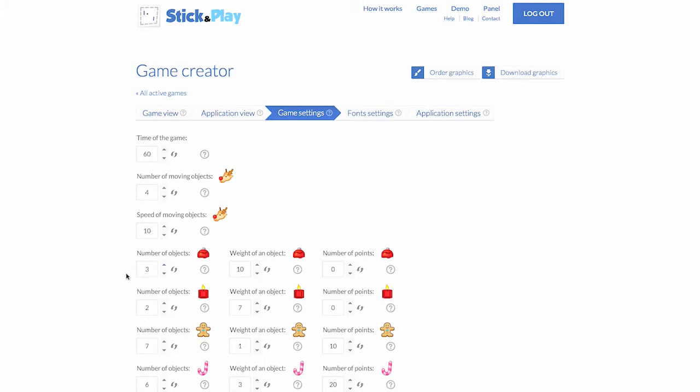Number of objects. Decide how many objects of the kind should be included in a single game. The board will find room for up to 77 objects of one kind. Weight. It takes more time to pull out heavy objects. You can set values ranging from 0 to 10. Heavier objects are usually more valuable than the light ones.